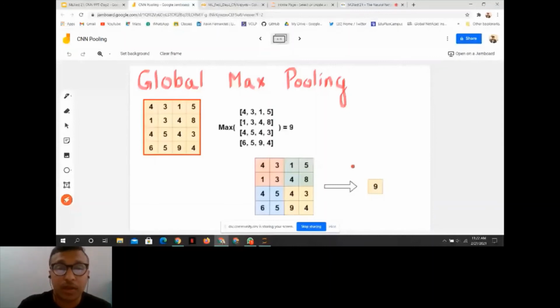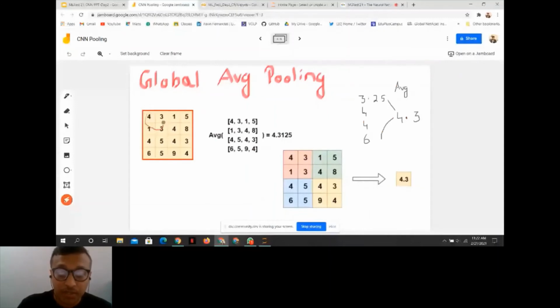Yeah. And the global average is again the same thing. We find the average of each patch, and after finding the average of each patch, we find the average of all the patches, and then we get a value. So I took the average of all the patches and after I computed it, we get 4.3. So yeah, this is the value of the global average pooling. So yeah, this is all for the pooling layers.